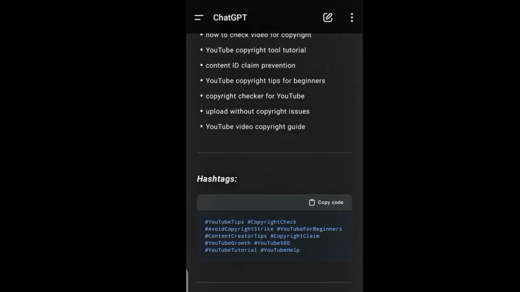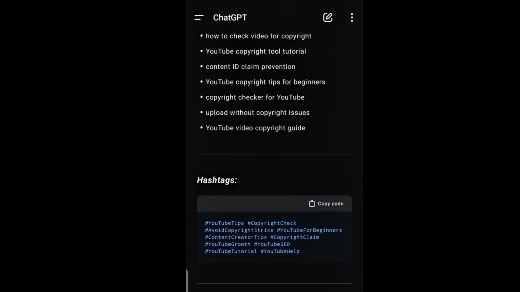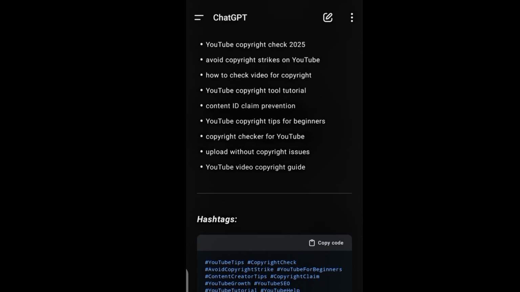So now what I need to do is, I'm going to start with here actually. I already have this copy code. I'll just click on this copy code.